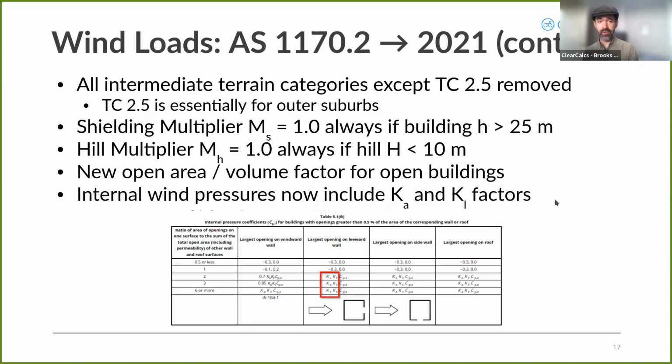For terrain categories, we've now eliminated all intermediate terrain categories except for TC 2.5. Terrain category 2.5 has also been clarified to be essentially for developing outer suburbs of cities. So if you're designing any of those massive new developments in the outskirts of Melbourne or Sydney or any of the other big cities in Australia, you are now explicitly in terrain category 2.5. So you must design to that, even if you anticipate further developments to decrease or increase the terrain category as well.